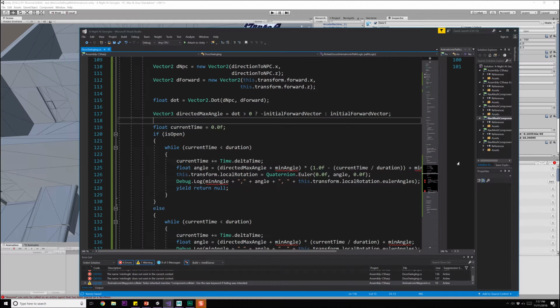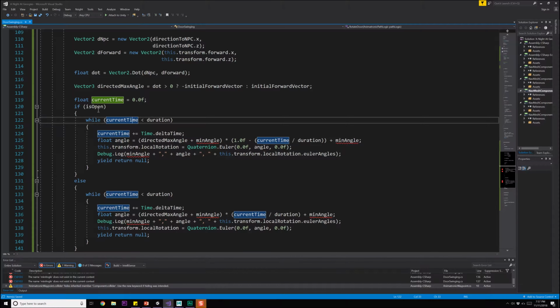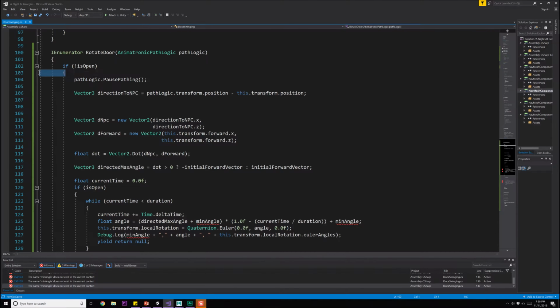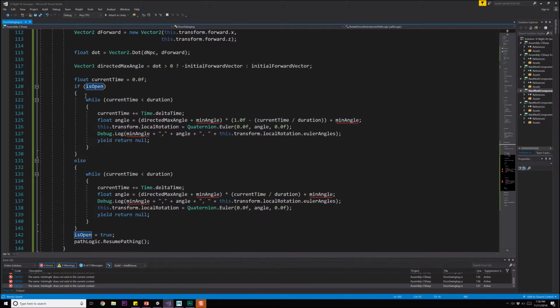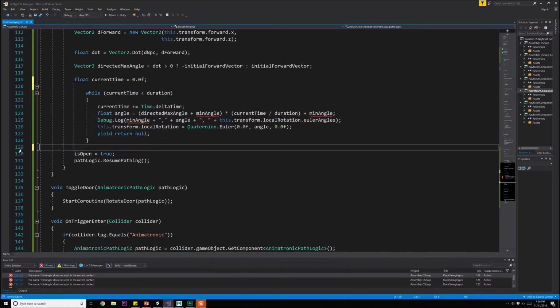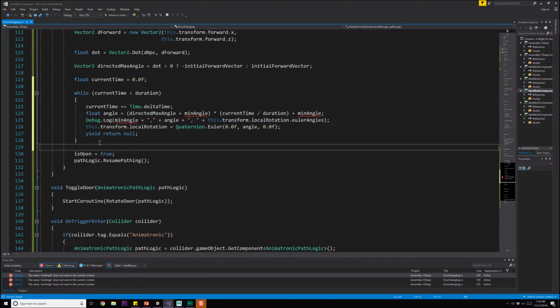Now we do the actual moving part of this. Let's close this so I get a little bit more room, and make this bigger. So let's see, we do an if is open, if not is open, then what is this crap? So this is never going to happen because if it is not open, then we open it. So let's get rid of the logic of closing this thing. So if it's open, that's this logic. We're going to get rid of that. We're just going to do this. We're not going to have the animatronic capable of closing doors yet. If we want to add that functionality in the future, we certainly can, but we're just going to ignore it for now. So we have while current time is less than duration, increment the time.